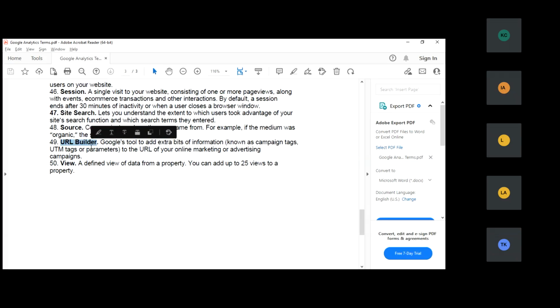URL builder. URL builder is Google's tool to add extra bits of information known as campaign tags, UTM tags, and parameters. What are UTM tags? Write them down. Very, very important.